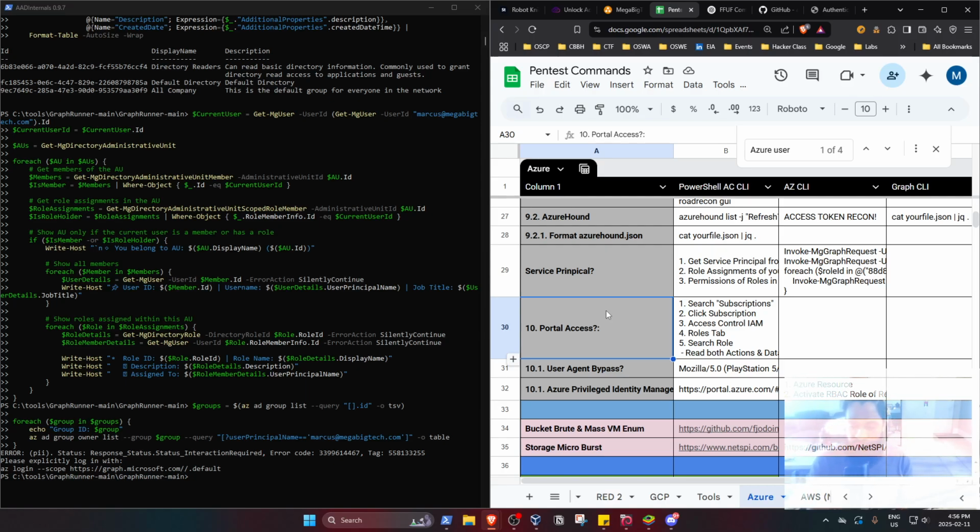Not only that, but if you're learning, I highly recommend to always check the portal access to just get familiar with the Azure infrastructure and format. It's much different than AWS, and it's unique, and there's no harm in exploring. It will always make you a better hacker.